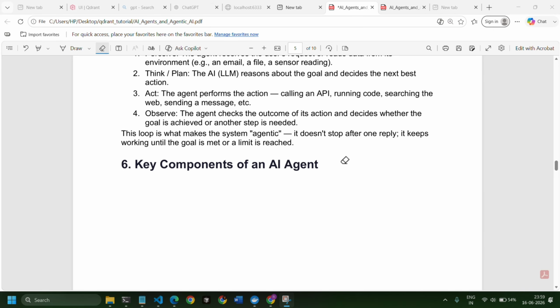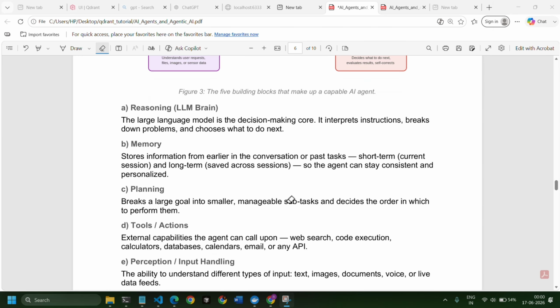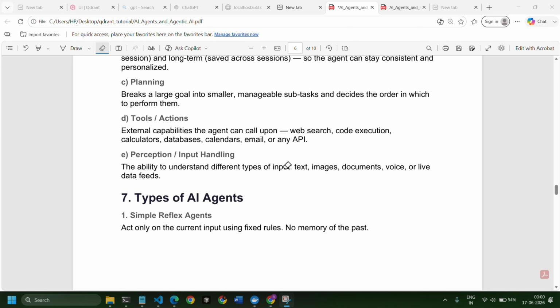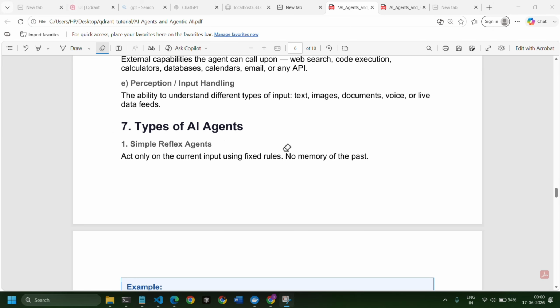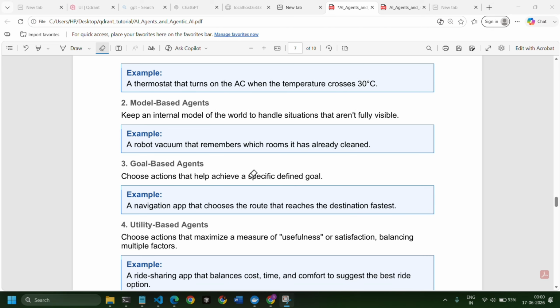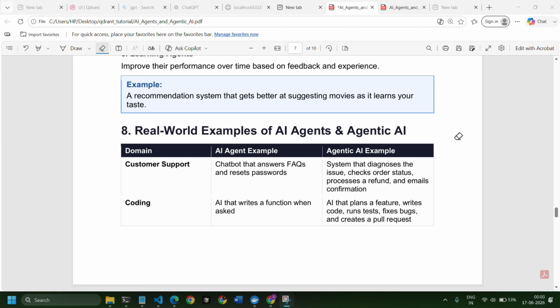And then the key components of an AI agent. The key components are memory, planning, tools, and reasoning. We use conversation memory, where we store the history of the conversation to remember previous responses. Planning and tools are also components of AI agents. There are lots of types of AI agents, like simple reflex agents, model-based agents, and goal-based agents. So these are the types of AI agents.